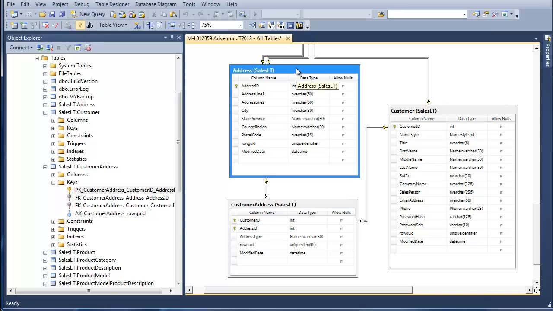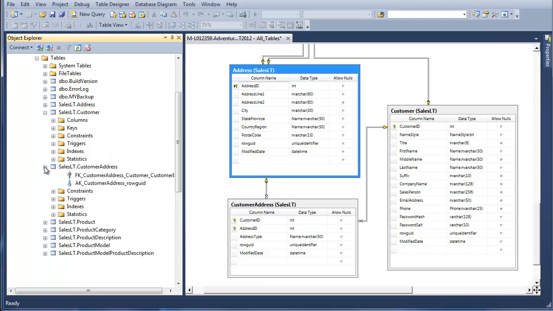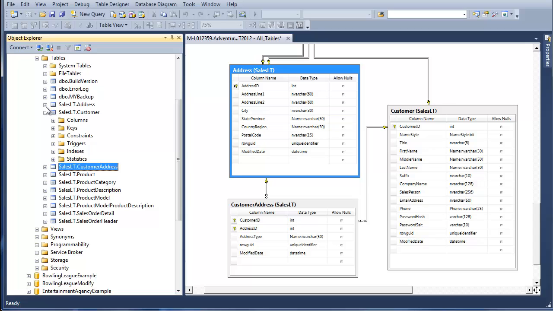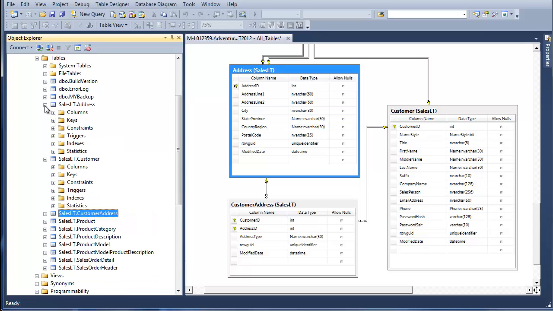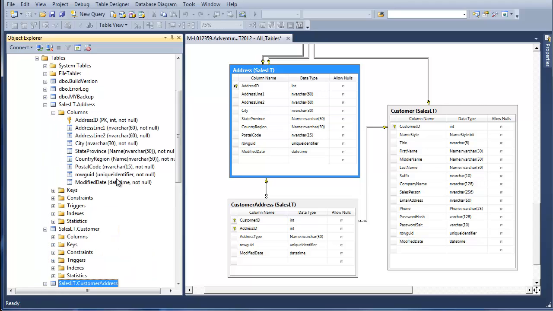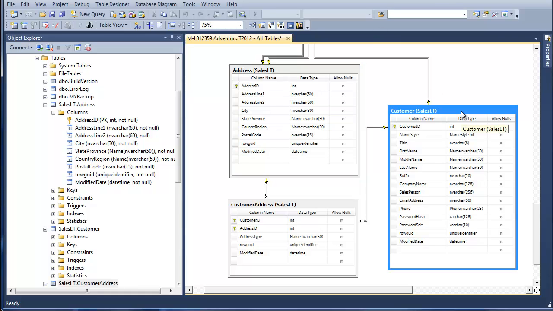Now we're going to look at the address table. In the address table, the primary key is address ID. There is no foreign key. And we'll open that up. No foreign keys. Now, what are we looking at here? What this is telling me is that a customer can have many addresses. An address can belong to many customers.